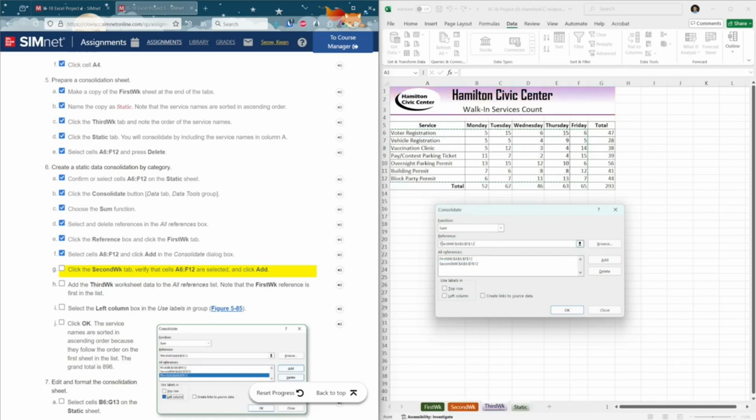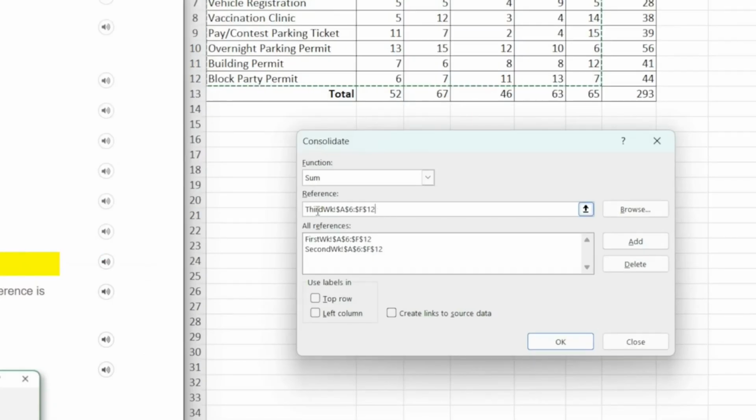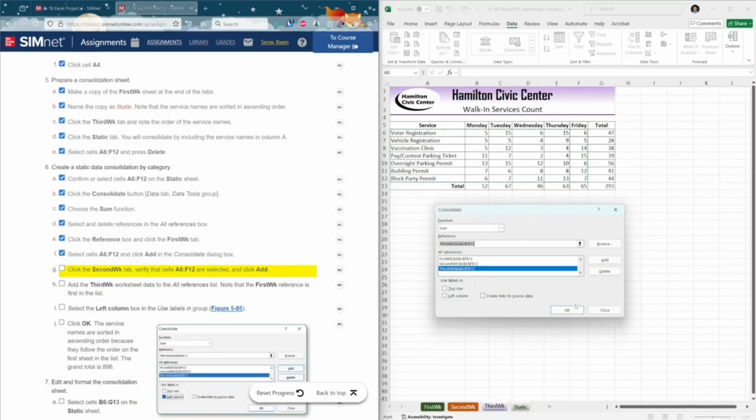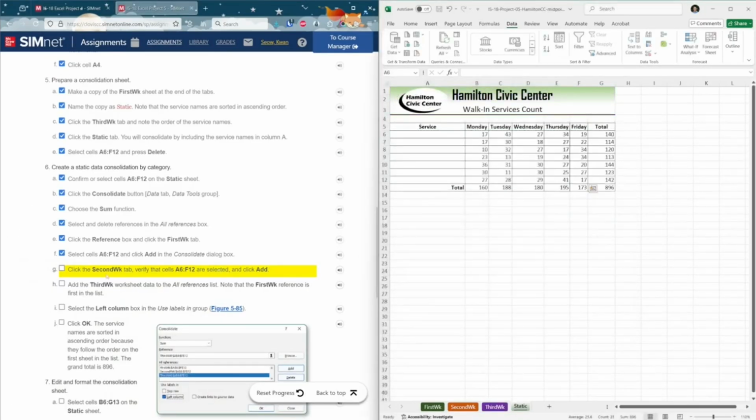In this case, it allowed me to click on the third week sheet without having to click in reference. And then this looks good. Third week, and then the A6 to F12, add that. So if you look at your references, it should match what I have here. Okay, I'm going to zoom out. So that takes care of G, H.